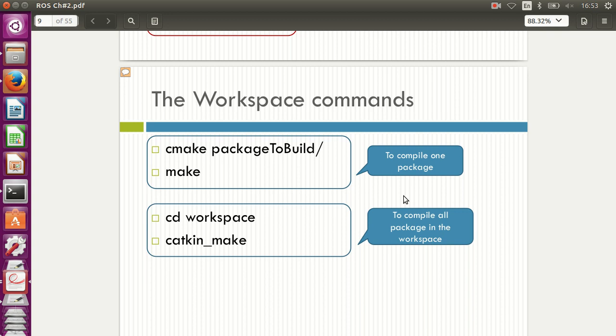So for example, if you just want to build your own package, you send this command in bash, or you go to the workspace and just write catkin_make, and it will build all your packages. Definitely it will take some time because it will compile all packages, but it is very convenient to remember.